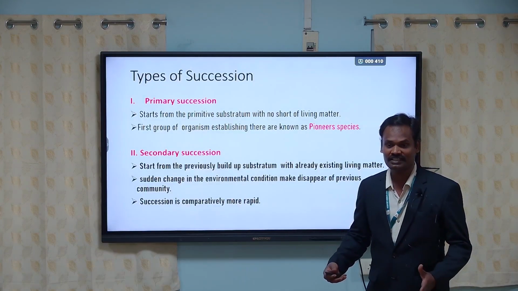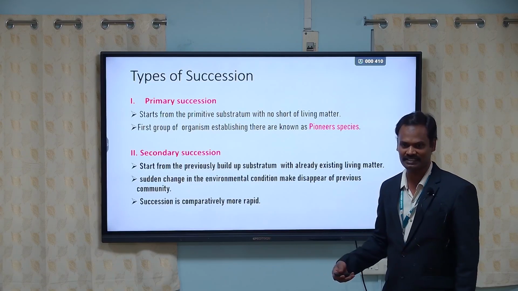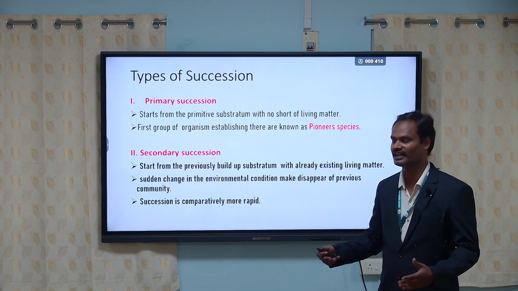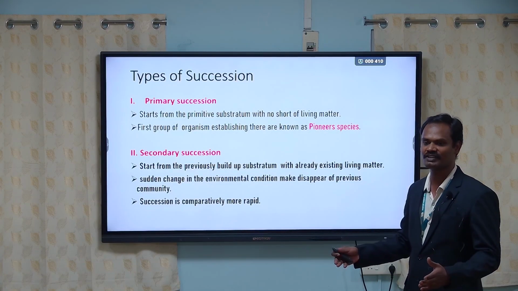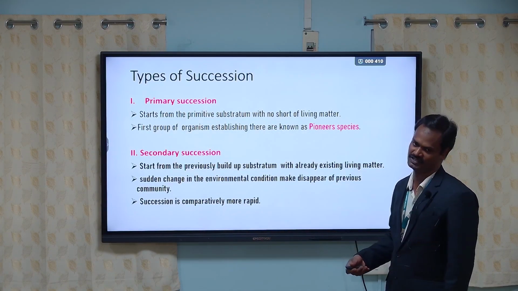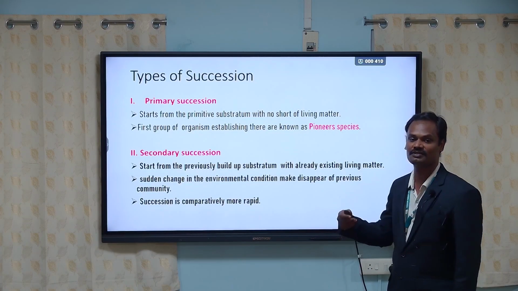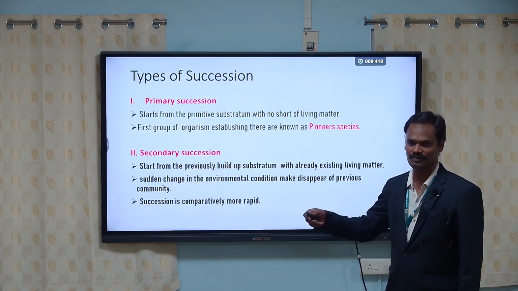Plant succession can be classified into two major classes: primary succession and secondary succession. Primary succession starts from a new environment without any living organic matter. Here the first group of organisms which establish in the new environment are called pioneer species. Whereas secondary succession starts from a previously established substratum, and living material already exists in that particular place.